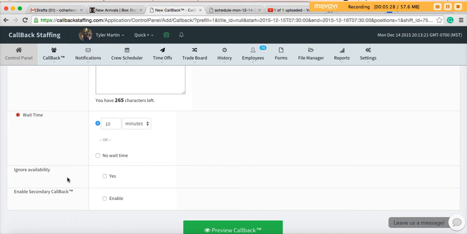If by chance, per protocol, you want to ignore everyone's availability and you want to send out a message to everybody, regardless of whether they worked 48 hours previously or they're on vacation, or for some other reason they've marked themselves as unavailable, you can click the yes box next to ignore availability.